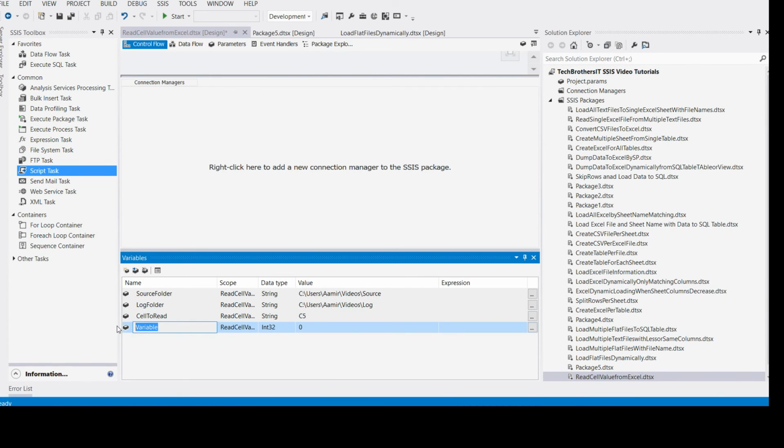All right, and then we have a cell value output. This is a variable which we will save the value into from script task, so we can use in further tasks or precedence constraints and everywhere. We don't need to provide any value for this one.